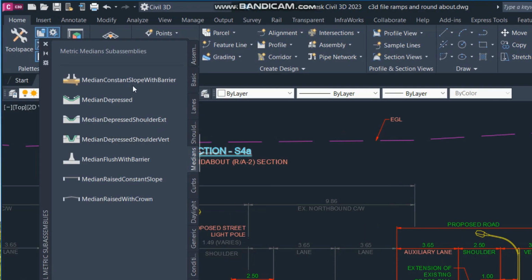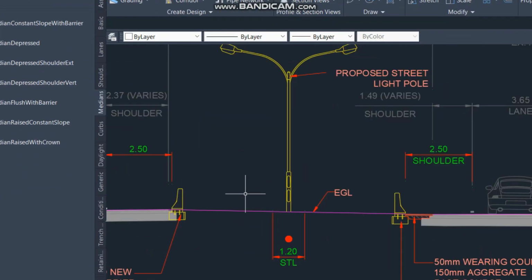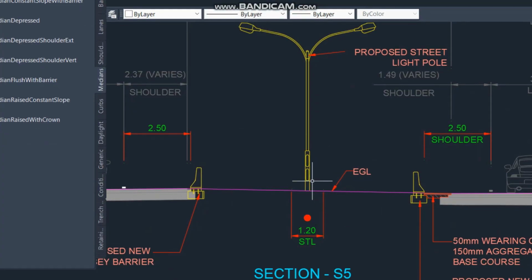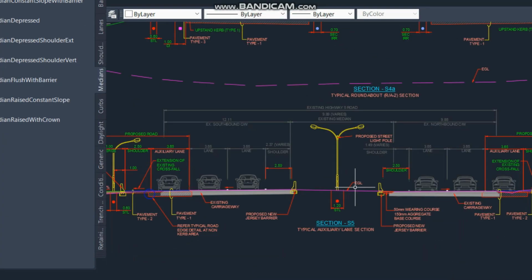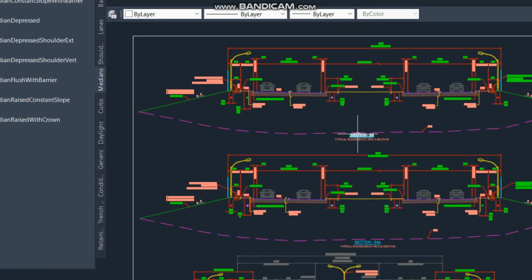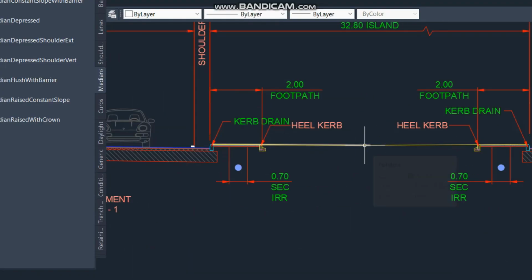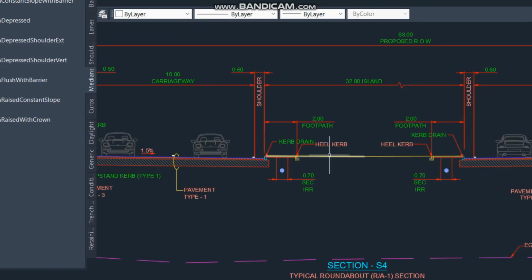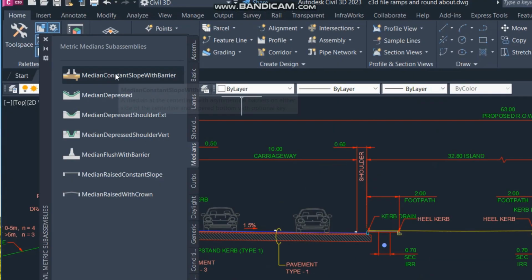So median is very important. When we create the center on both sides, on the main road or the highways there is always a center median, which we call the center median or median. So these are for different uses.